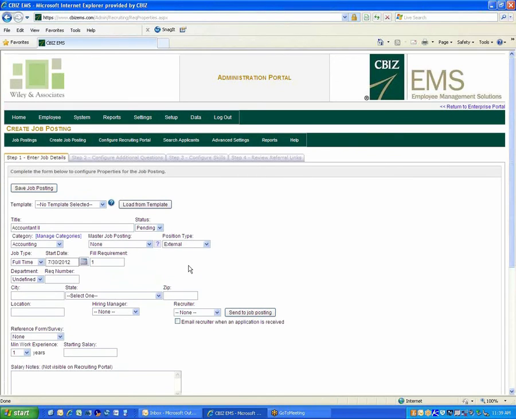All right. The position type, you have a couple options there: external, internal, or both. One of the things that you can do is push things to your internal job board, and when we go over employee self-service, you'll be able to see that on the employee portal you can turn on a jobs portion, and any job that you have listed here as internal would push out to that site, and the employee would have the ability to apply to an internal posting.